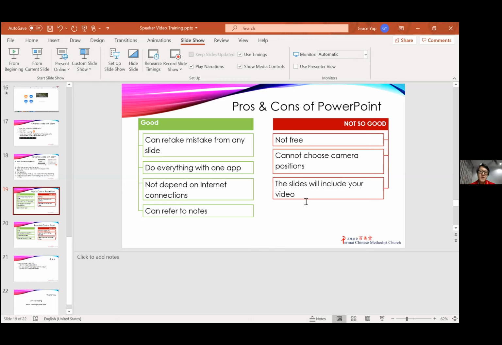Now the problem with PowerPoint is, obviously, it's not free. And you cannot choose your camera position. It's always at the bottom right. So let's say, for example, if I put my church logo at the bottom right, and I show my camera, then my face will block the logo. So I have no choice. I have to move the logo to the left, because I cannot move my face to the left. So that's the problem with PowerPoint.